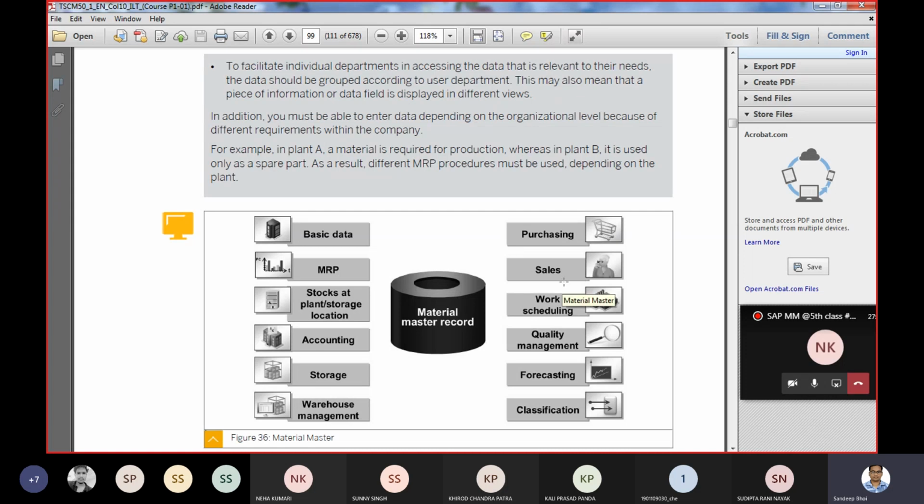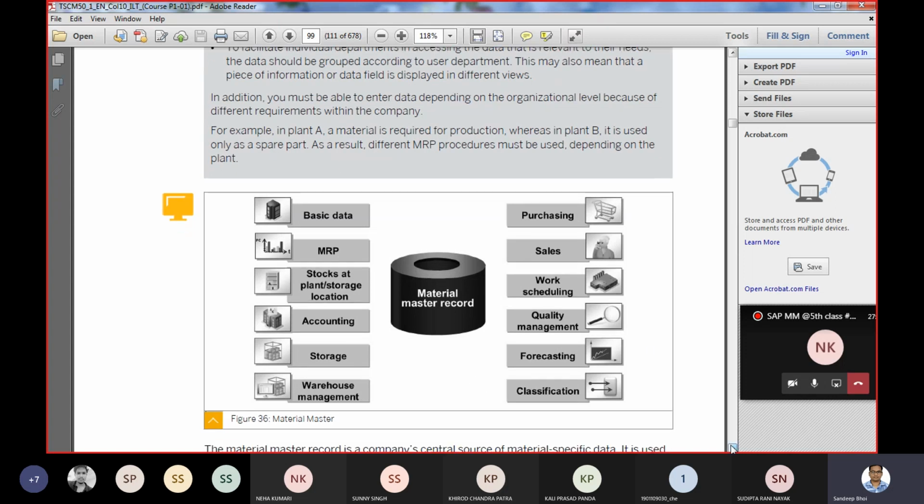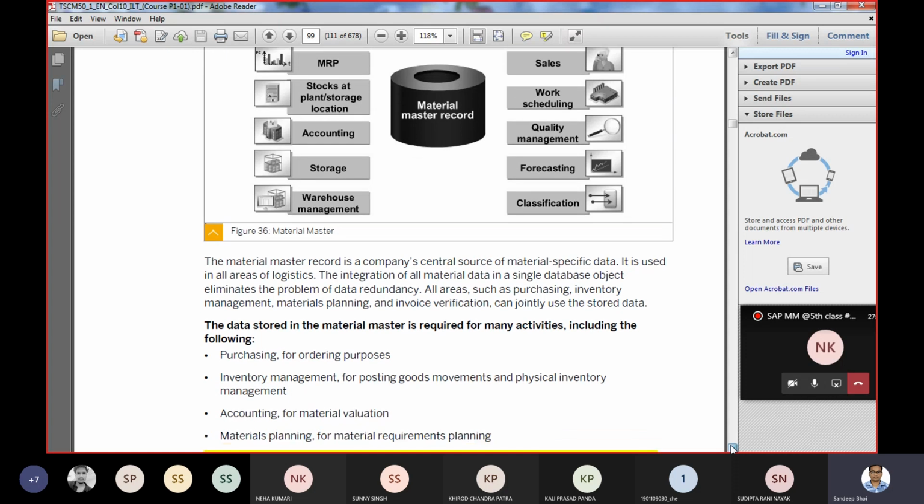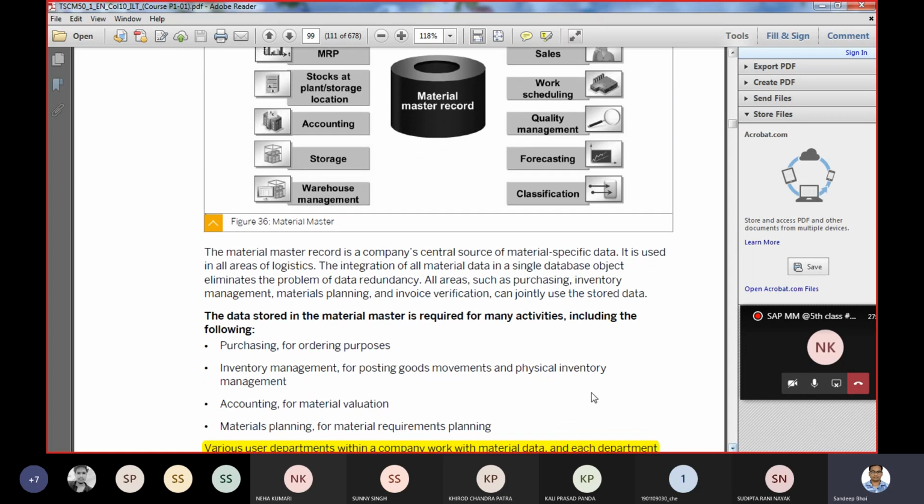Sales people also use this material master. You can use it for work scheduling, quality management, forecasting, classification. All these things can be handy for this material master record. So you can see the material master record is a company's central source of material-specific data. It is used in all areas of logistics.